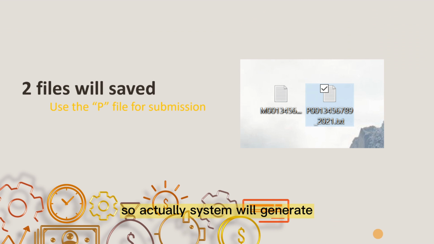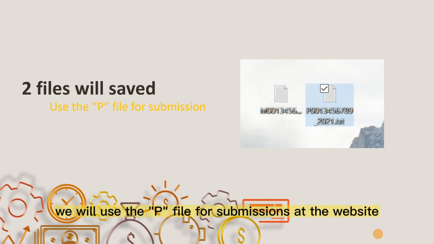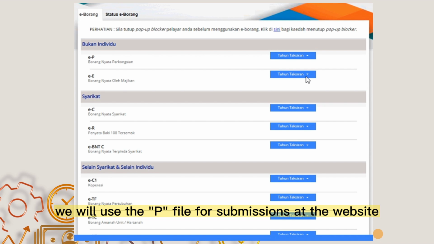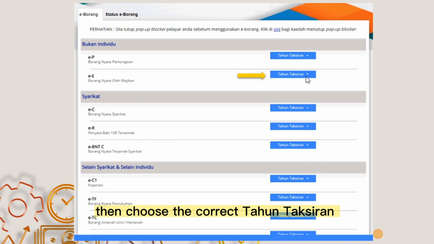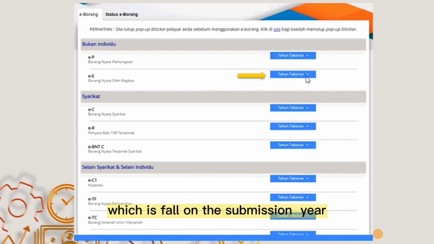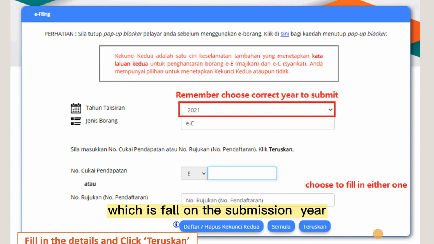Actually, the system will generate two different text files, which are named M text file and P text file. We will use the P file for submissions at the e-filing website. So after you generate the file, you can just log into your e-filing website and then choose the EE and then choose the correct year of assessment range, which is based on the submission year.